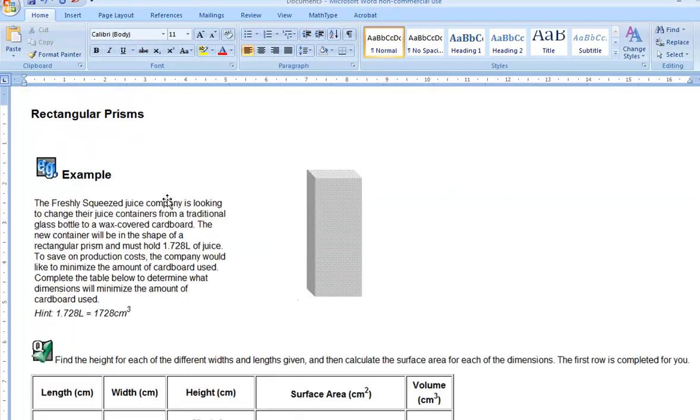Okay, so here's the content example on rectangular prisms. They say the juice company is going to look at changing the juice box. They're going to do a wax covered cardboard, and the container's got to be some kind of rectangular prism, and it wants to hold 1.728 liters of juice. And they gave you the trick down here.